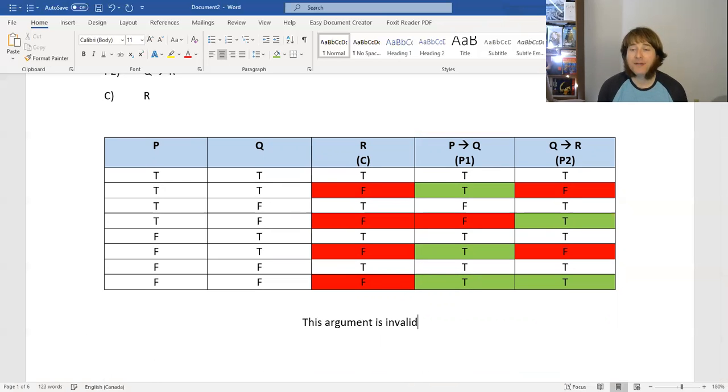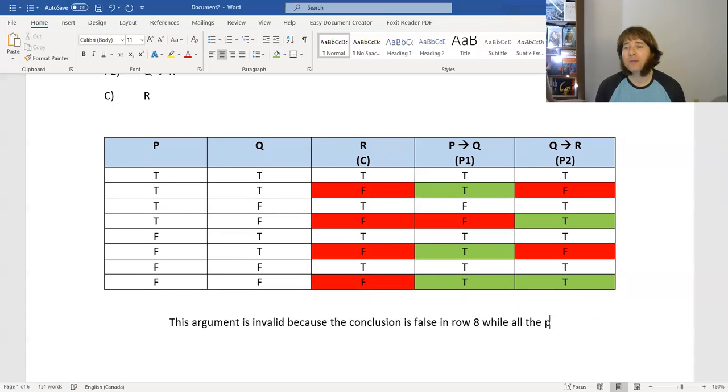This argument is invalid. The conclusion is false in row 8, while all the premises are true. If all the premises are true and the conclusion is false, that shows us the argument is invalid. And that's exactly what we see here, right? In row 8, both premises are true, but the conclusion is false.